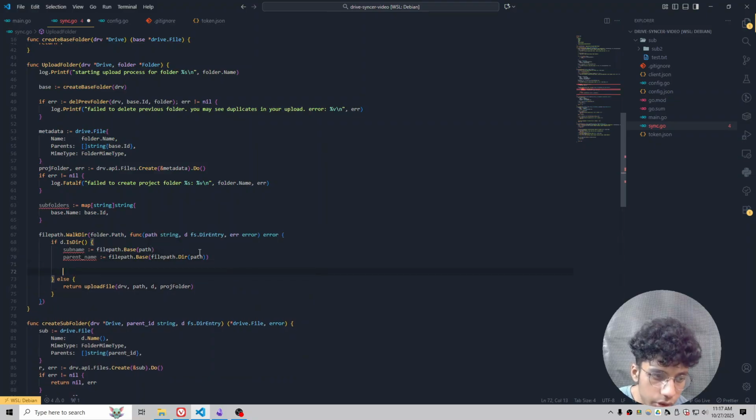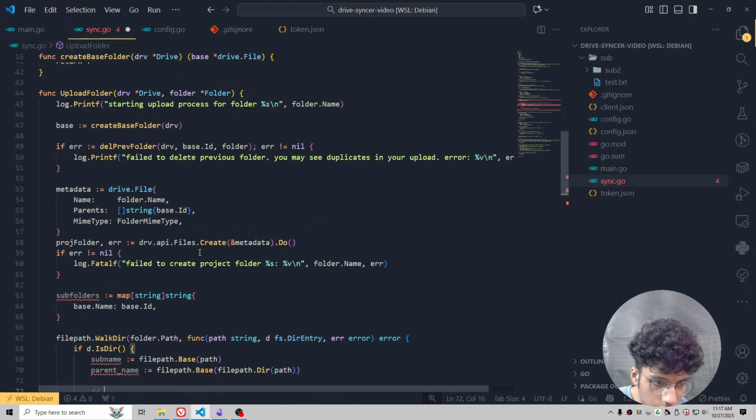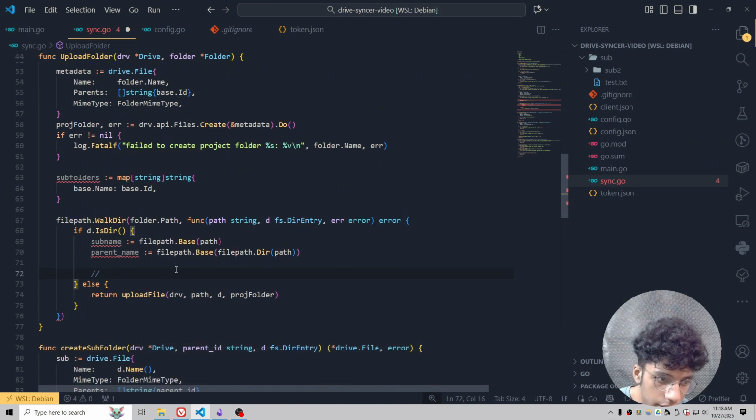So again, let me show you an example over here inside of a comment. Let me actually zoom in as well. I don't know if you guys can see the code as well as I can, but let me zoom in. If I have a path like, let's say project/folder/subfolder, right?